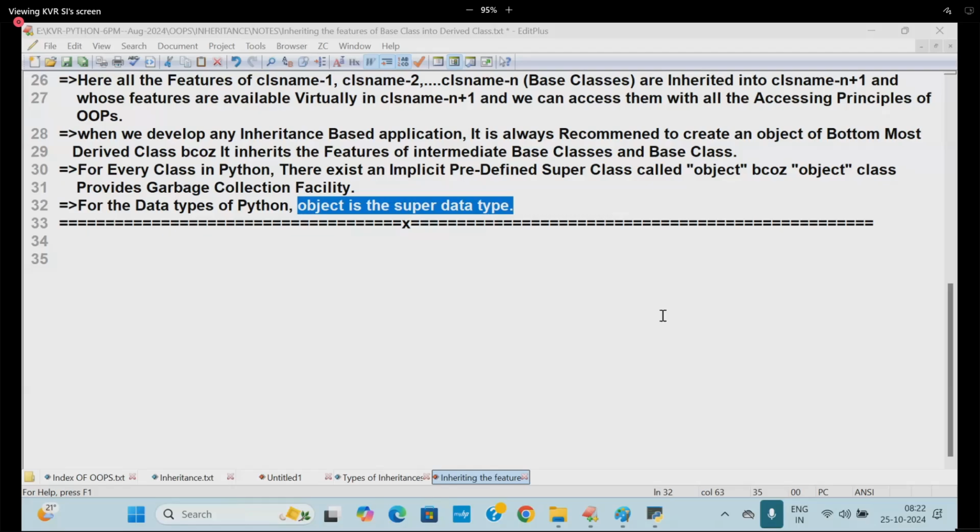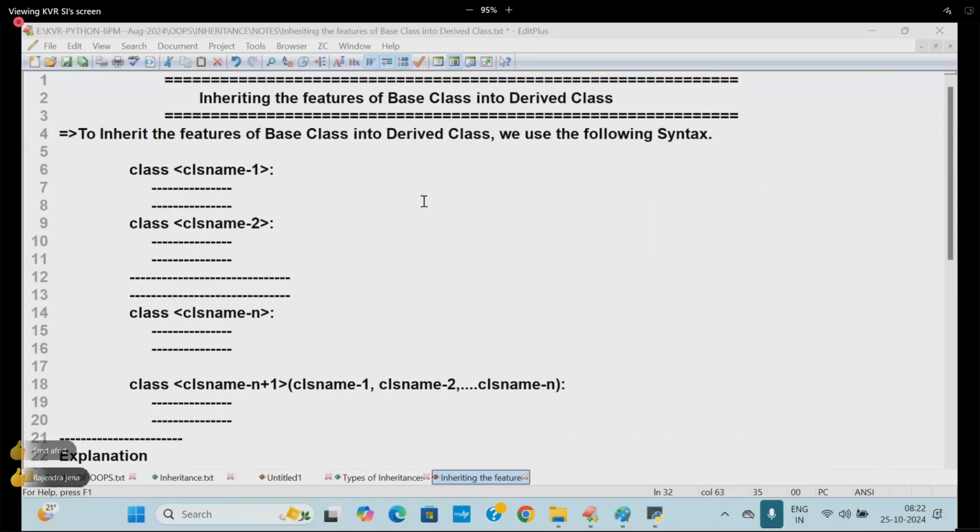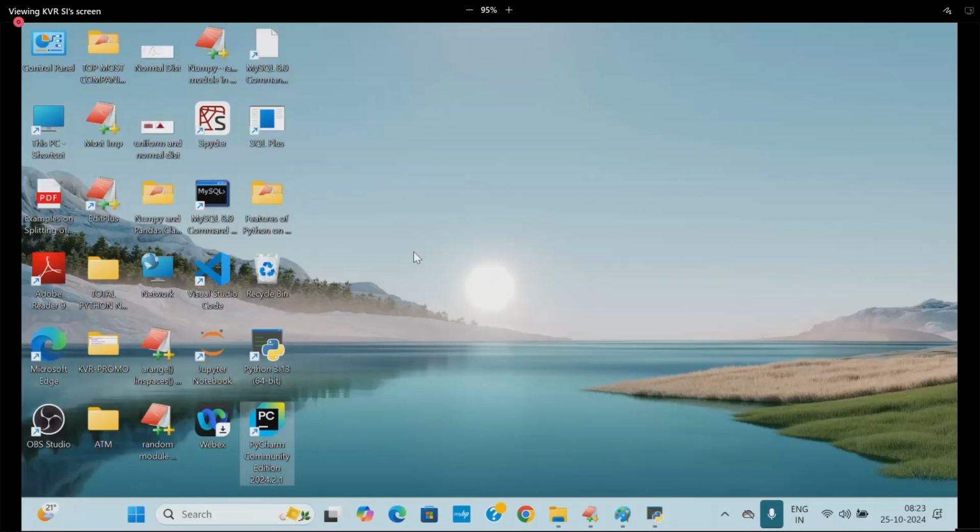Now I'll go for the program. Shall I go to the program now? Yes, these are all called concept based. The concept is to be learned in a simple manner. It is simple, and easy also, not difficult. Go to PyCharm.